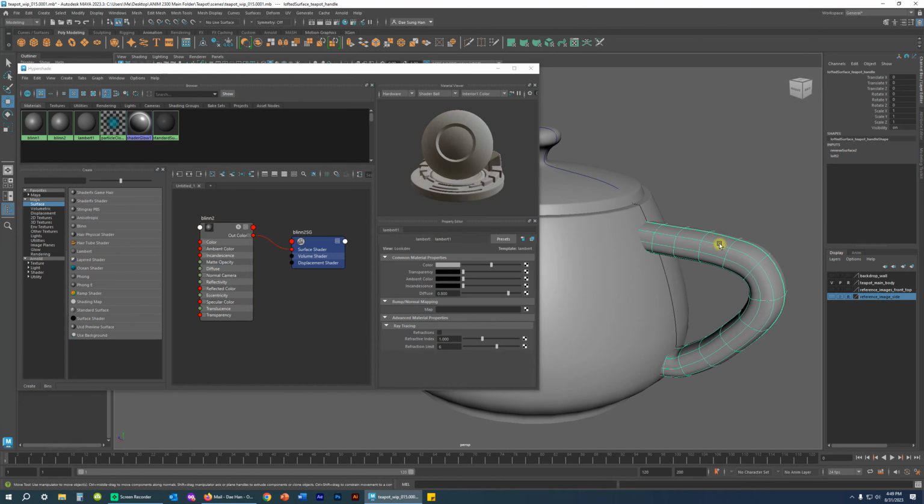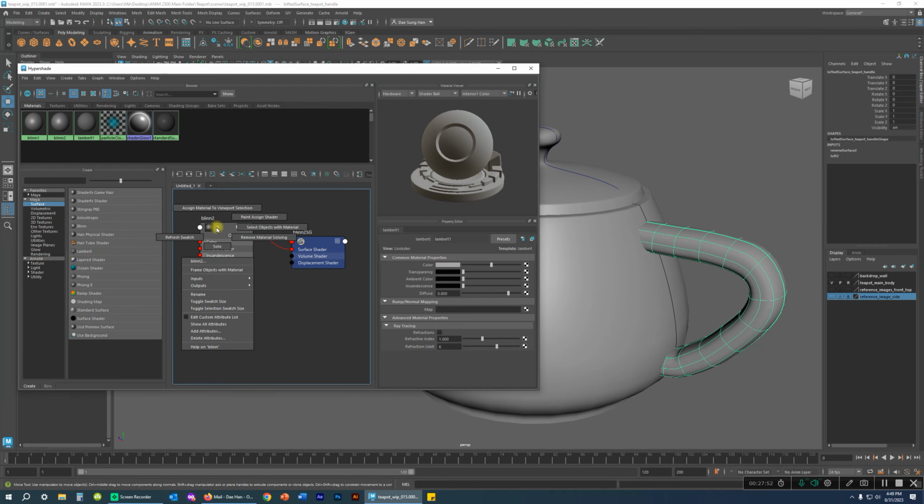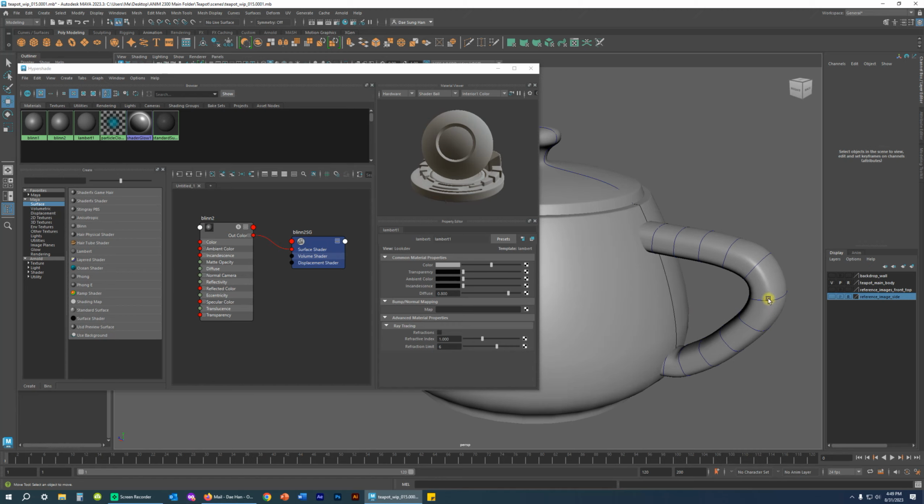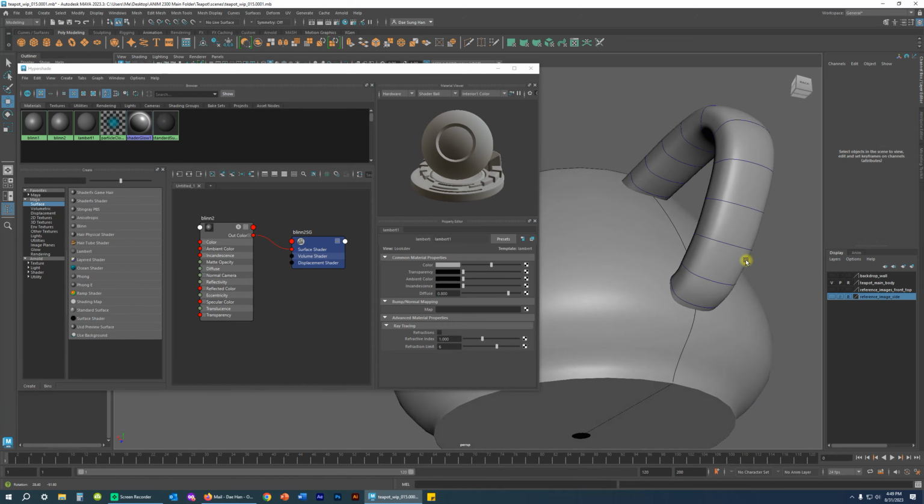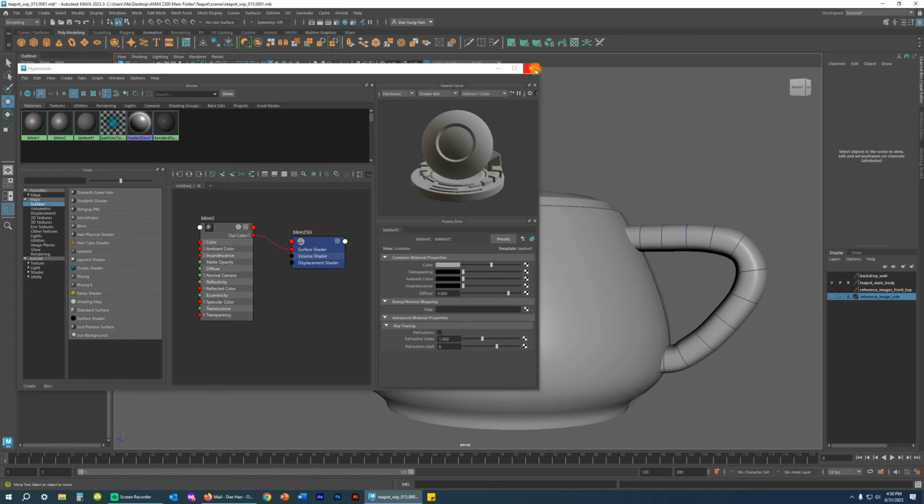Okay, I'm gonna select it, right? Over here, right click on it, not left, right click on it, assign material to viewport selection. So yeah, assign material to viewport selection. Right click, and assign. So now you see it has a shiny little shade to it. That's how you do it.